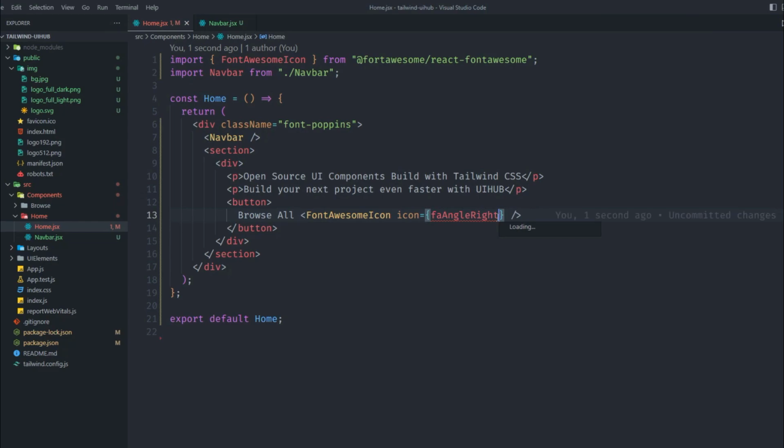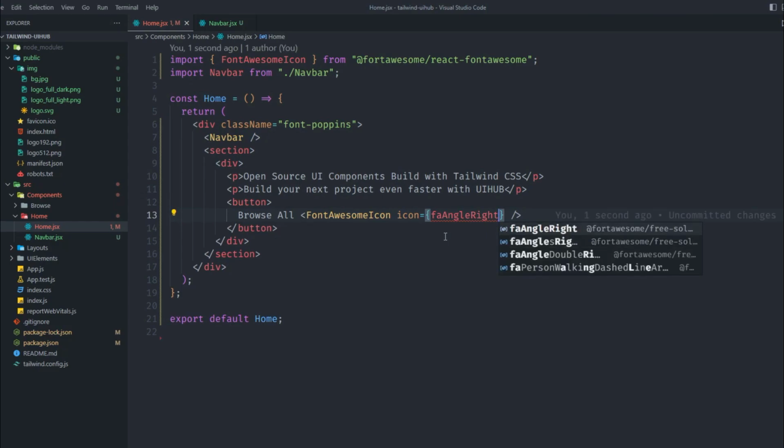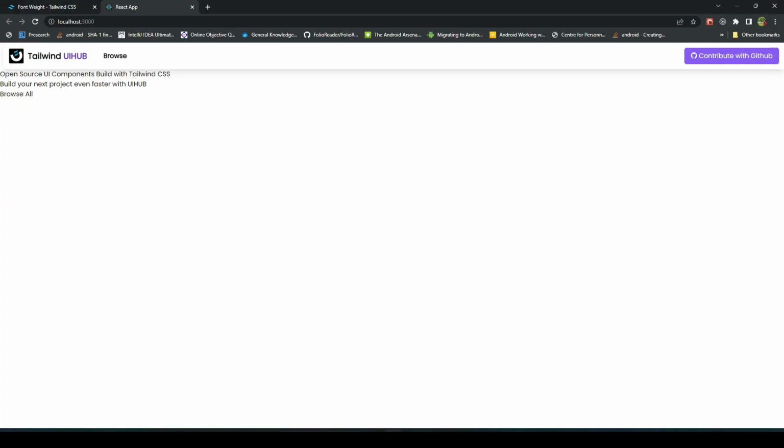It's not imported. Let me add it. Import. Let is good. Okay. So let's see. So this is it. This is a structure for our homepage.